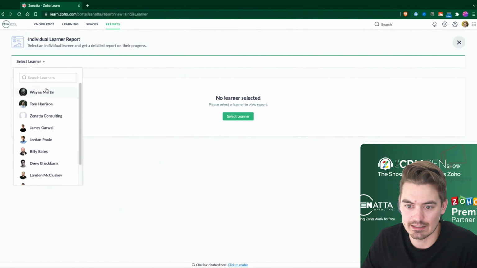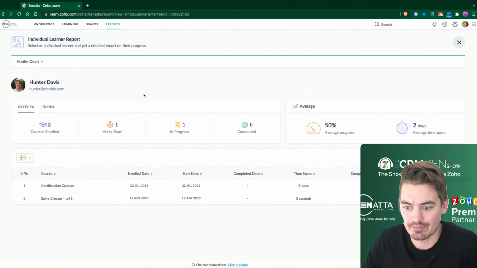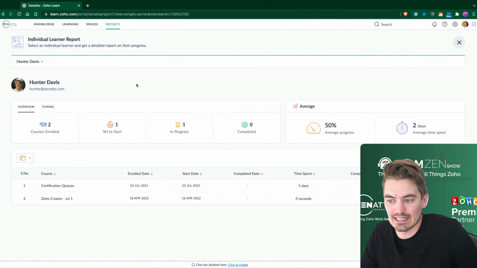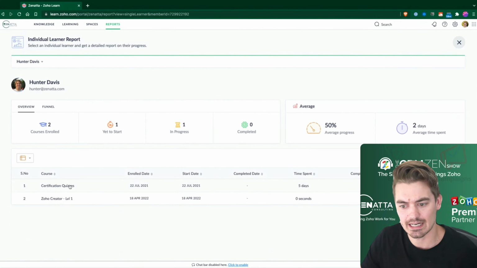You can either select it here or you can click this drop down here. I'm just going to pick on Hunter. Hunter's been one of our devs on the team, and he's done a lot inside of Learn. And this certification quiz here, he has completed that, so I can see when it was enrolled, what day he actually started on the course.